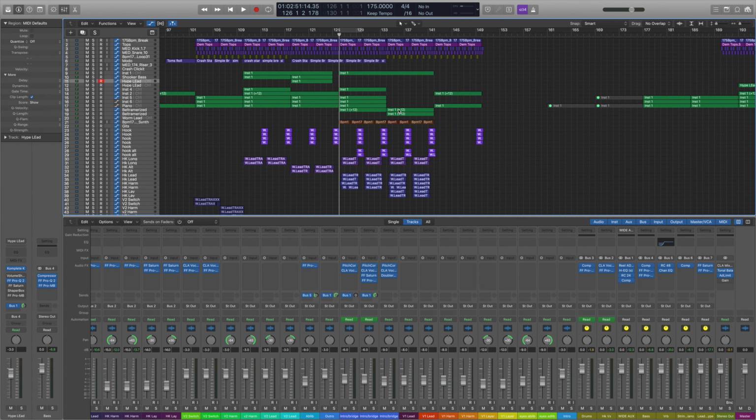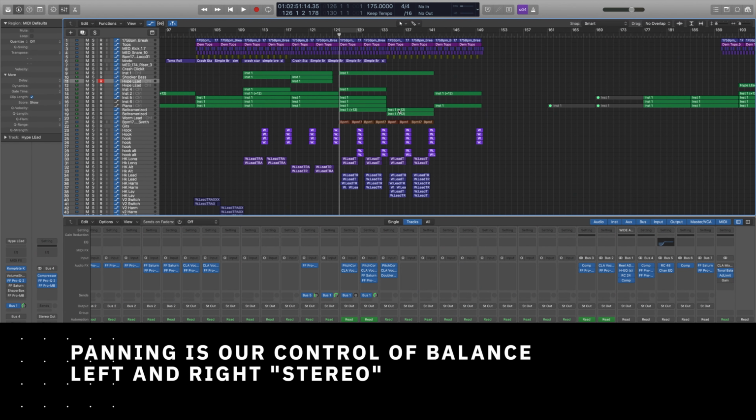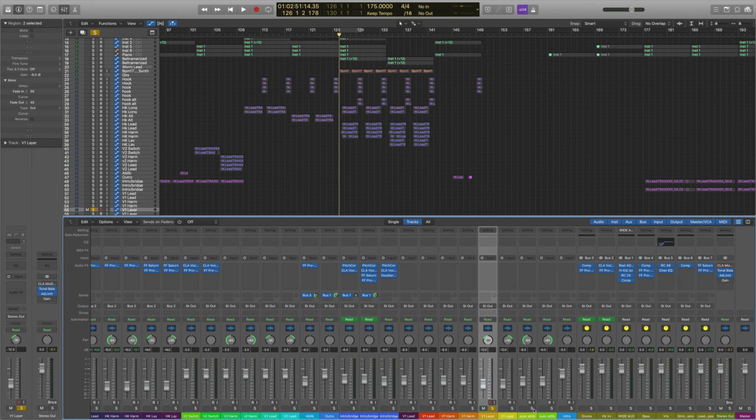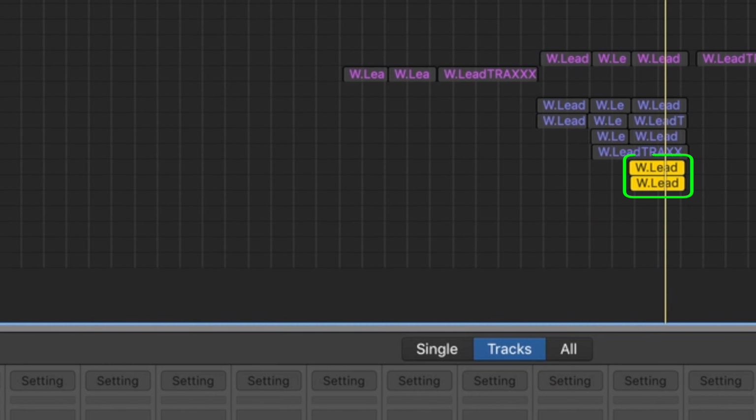So let's dive into the second point. The second point is panning. Panning is one of your easiest tools to work between the left and right. And quite simply, if we have two different bits of audio and we pan them to different sides, it feels wide.